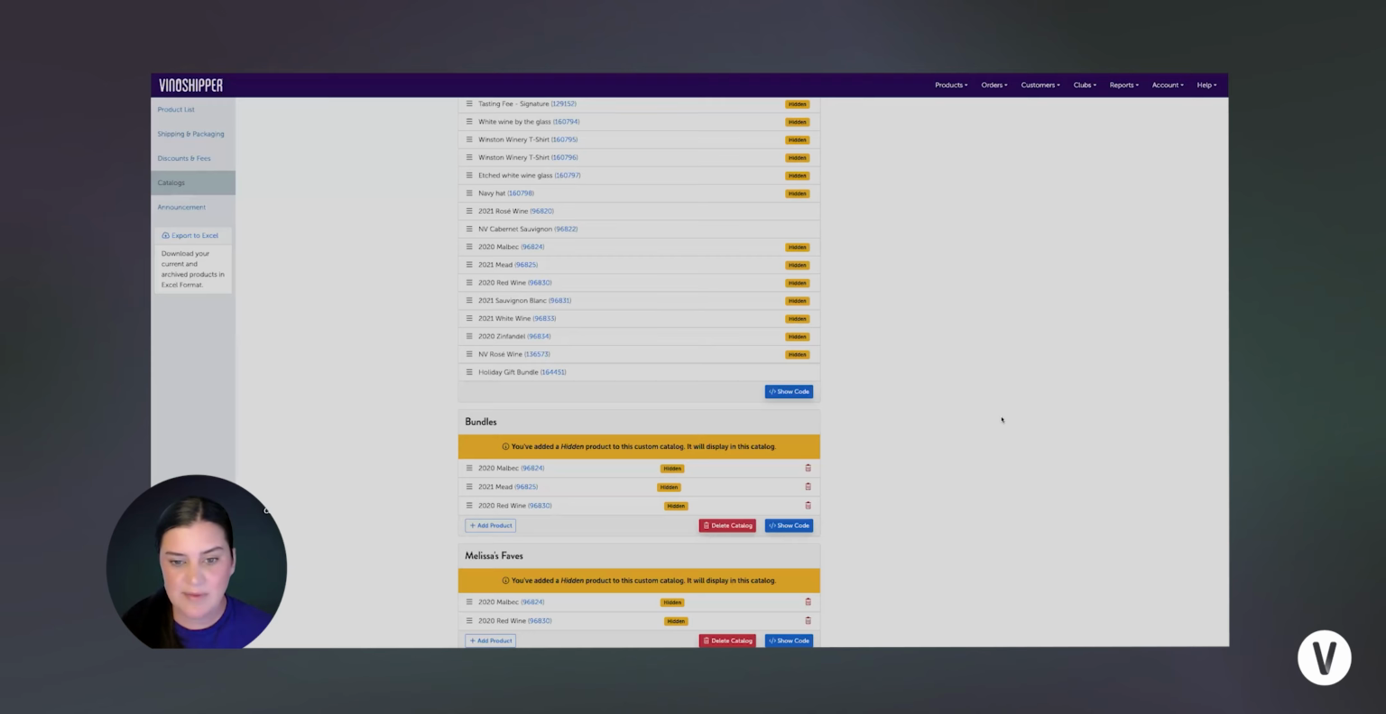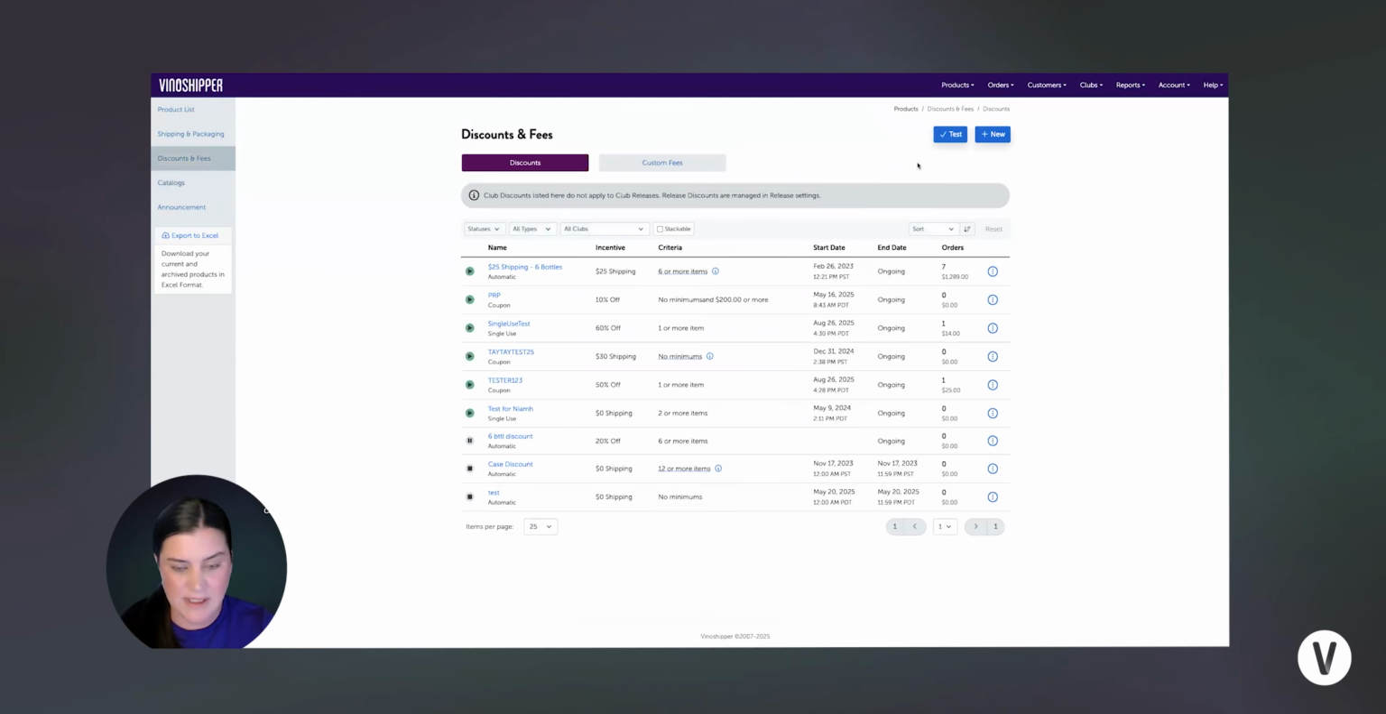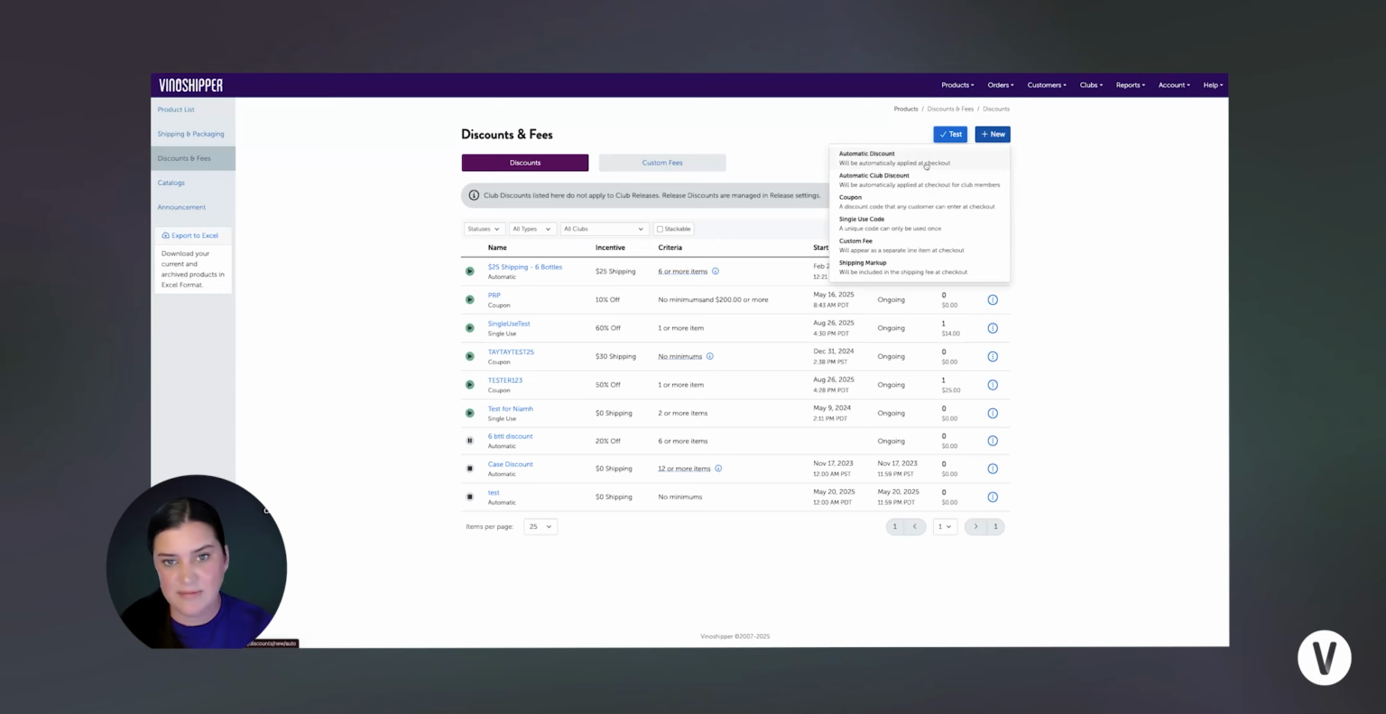Alrighty. The next thing I'll quickly show you is how to do a discount. So to do a discount, we will go to the product drop down to discounts, and we will do a new discount. There's many different types of discounts you can do. You can do an automatic discount, automatic club discount, a coupon, a single use code.